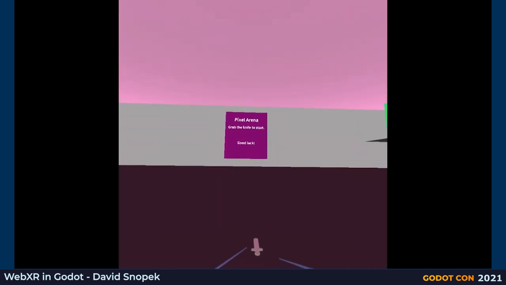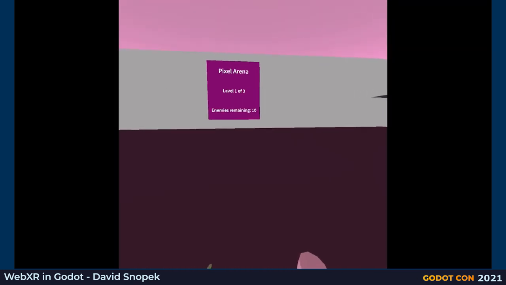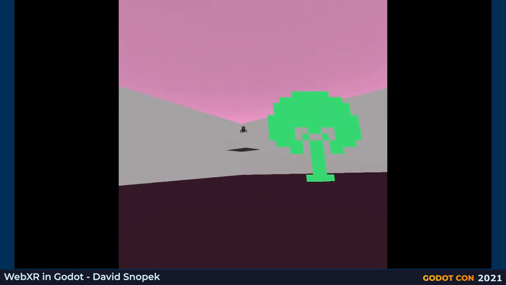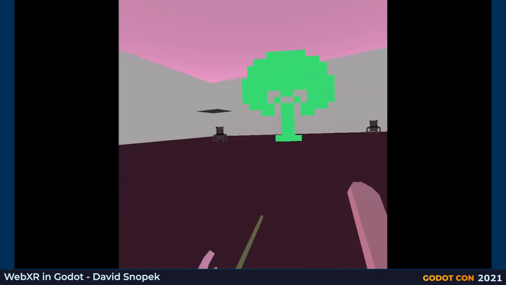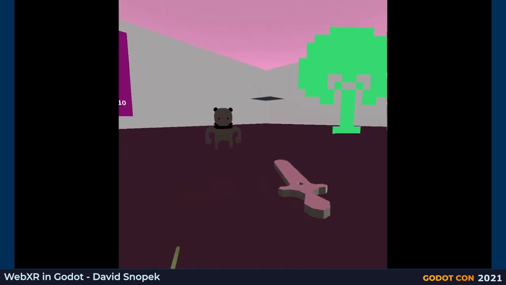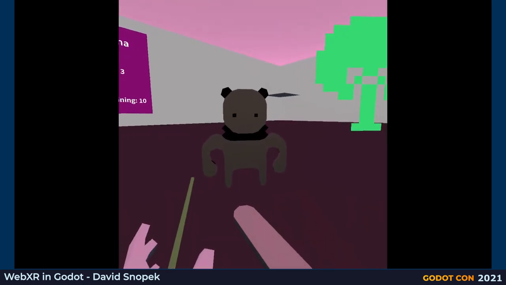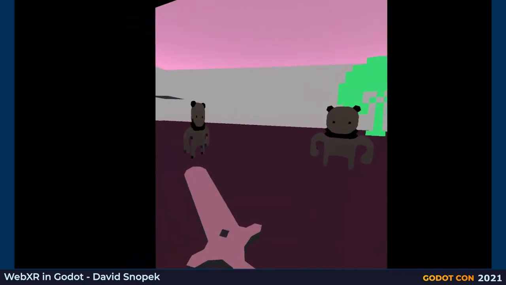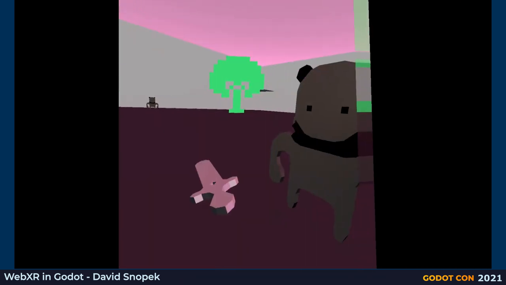All right, Pixel Arena, grab the knife to start. Teleport over here. Let's grab this knife. Oh no. Where's that crossbow again? I think it was over here somewhere? I'm not sure. Well, here come the enemies. There's one over there. Any from over here? No, just, oh, here we got two. All right, they're coming. Hey. This one's flanking me? Oh, jeez. I'm moving.